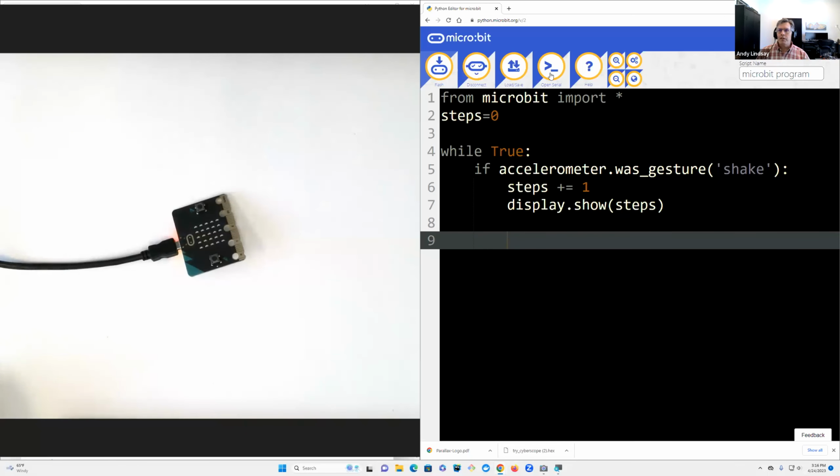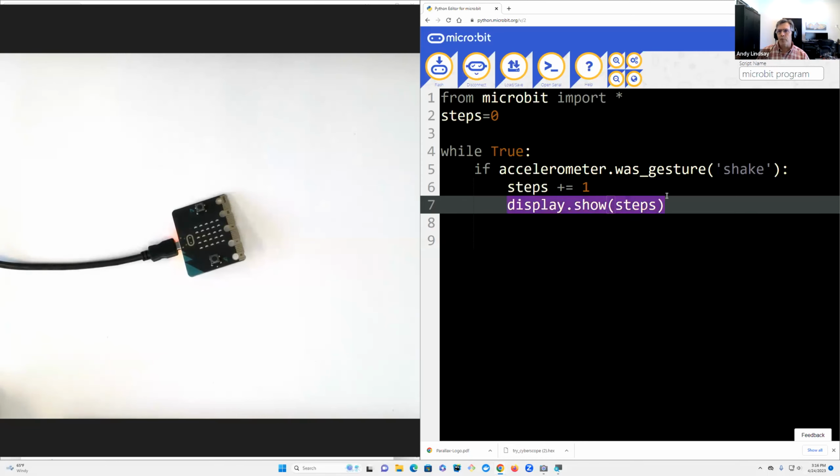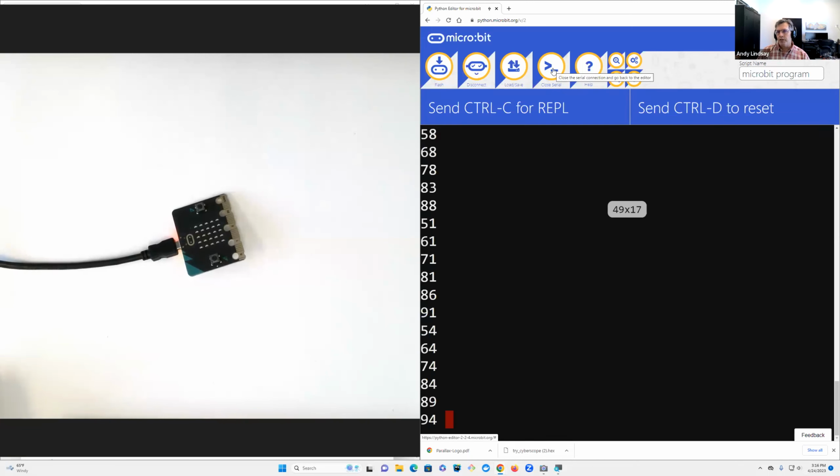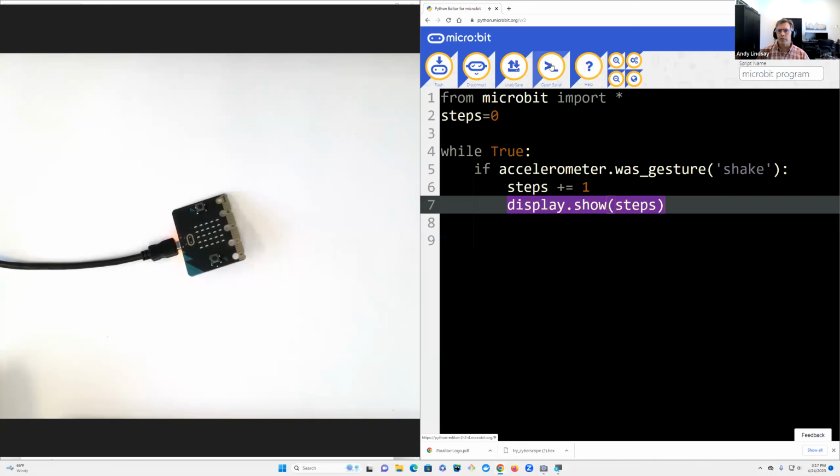But we won't need to open serial because this is using display.show. There's no print statements in here. If you see print statements in here, then you can go to the serial terminal and you will see some things printed. This was from a previous program I had running. All right, so I'll close that.